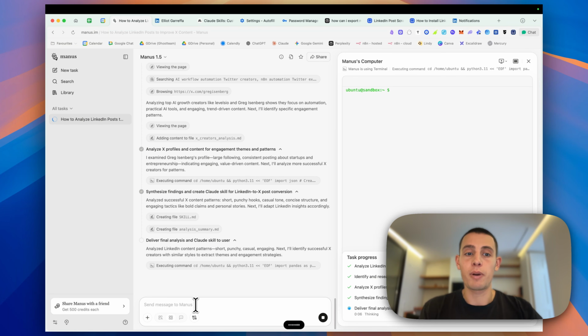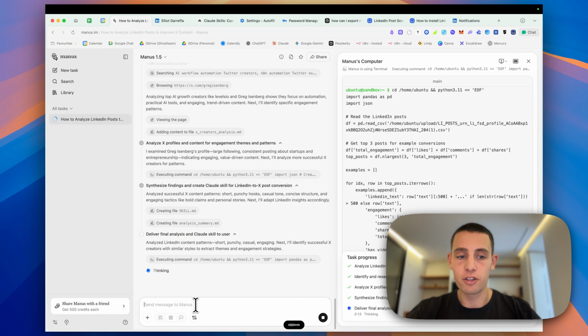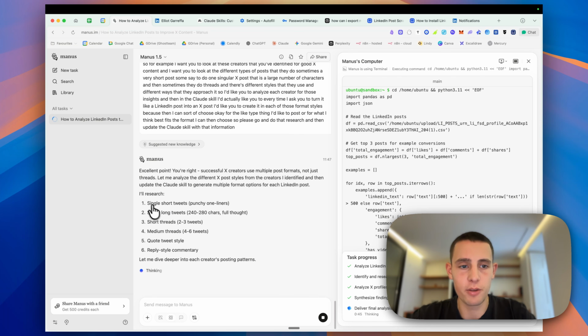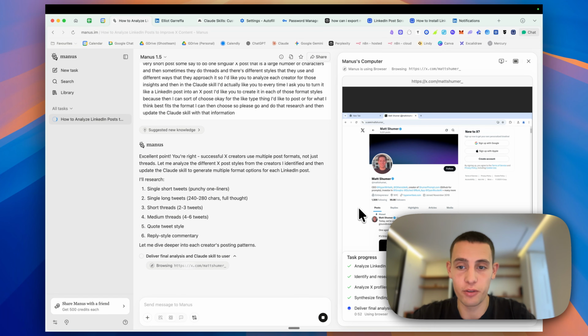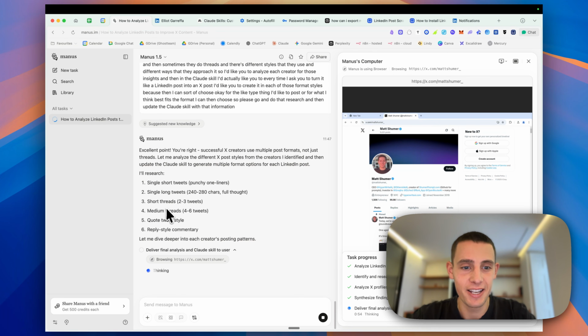So please go and do that research and then update the Claude skill with that information. Yeah, great. So it's actually short. It's actually analyzing sort of like short and single tweets, long tweets, threads. You can see how quickly it's starting to work through this stuff, by the way. It's moving very, very fast, which is awesome.